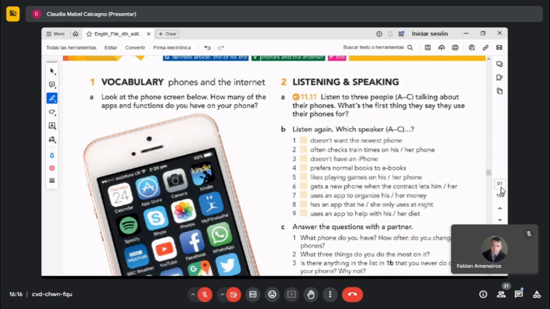Next, who uses an app to organize his or her money? This is B, speaker B. Number 8, who has an app that he or she only uses at night? This is C. It is C, 8, C, yes. And who uses an app to help with his or her diet? Speaker A. Yeah, it's going to be speaker A.